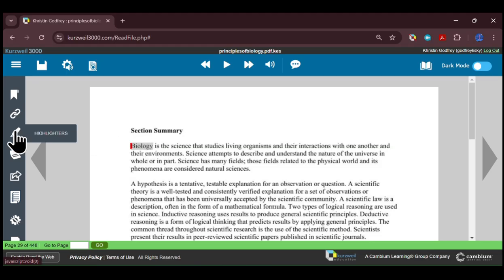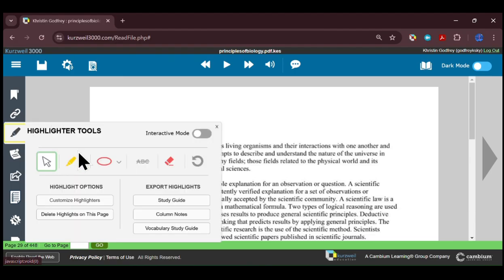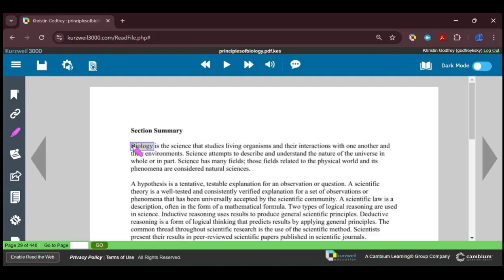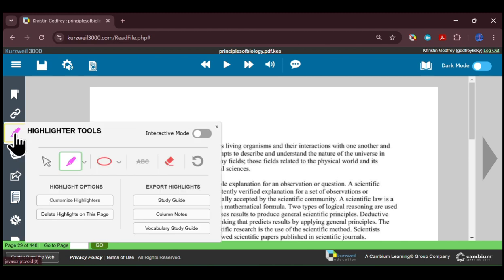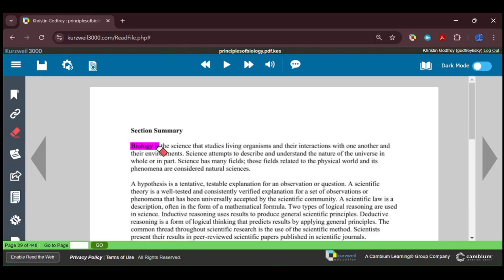How to use the highlighters. To use the highlighters, go to the left of your screen and click on the highlighter tools icon. You can choose whatever color you'd like and highlight the word you want. To erase the highlight, just go to the highlighter tools icon again and click on the eraser icon and erase what you want.